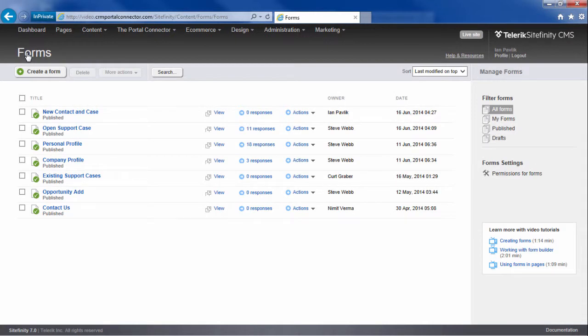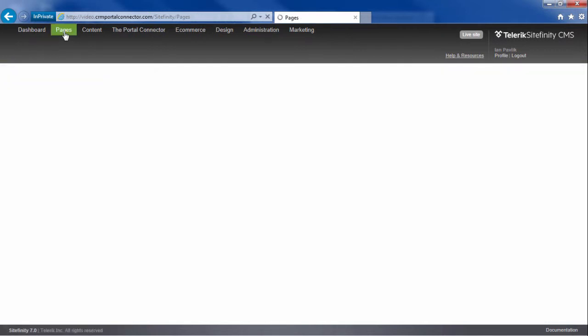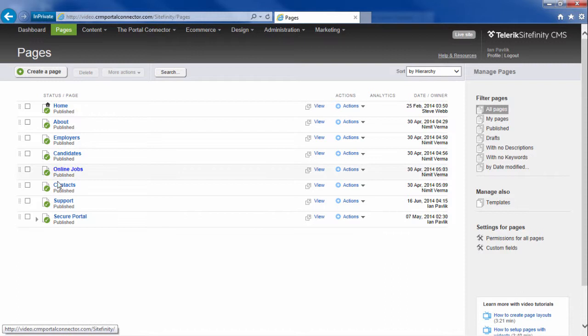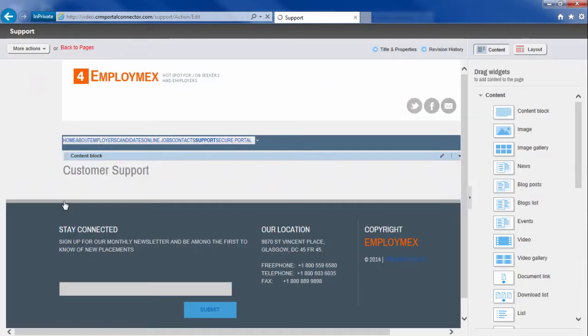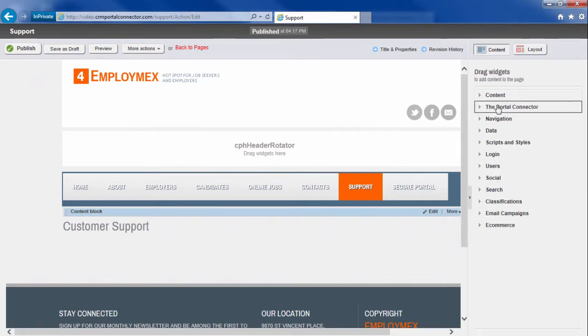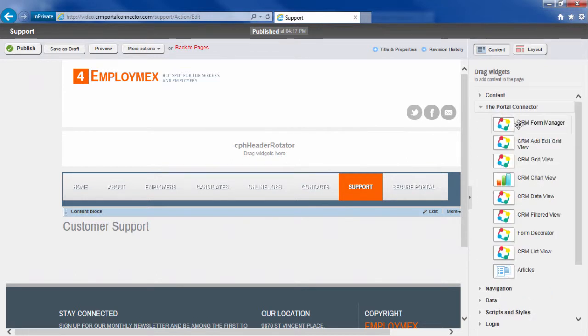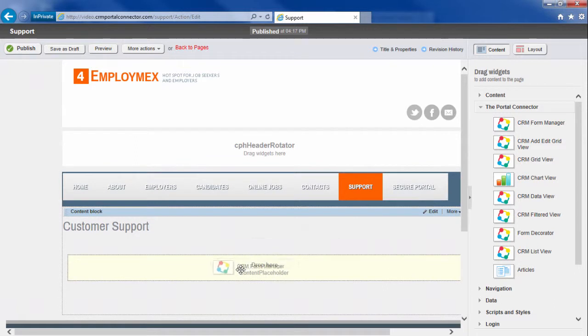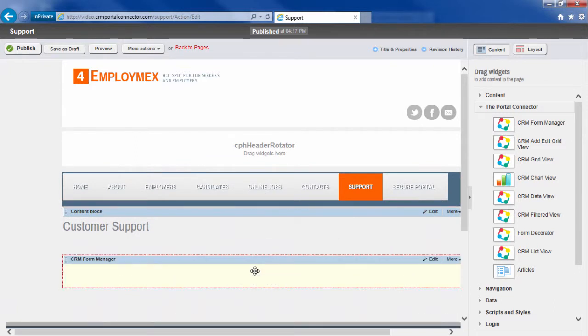Now, I've created the form, but I need to add that to a page. So let's go to Pages, and we'll go to the support page. And on this page, we want to add that new CRM form. So on my widgets over on the right, I'll look at the portal connector widgets, drag on the CRM form manager where I want it.